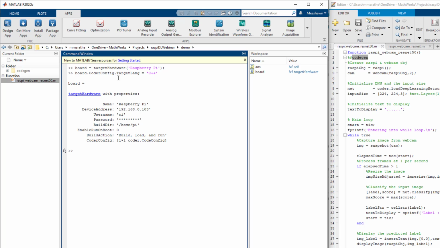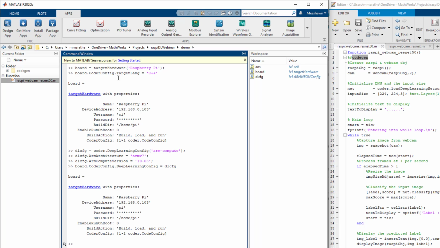Now comes the additional step for deployment of deep learning applications. We will need to create an ARM Compute Deep Learning configuration object, specify the architecture of the Raspberry Pi, and the version of the library. Now we will attach this to the hardware configuration object using this command. Alright, so now we are ready to deploy.